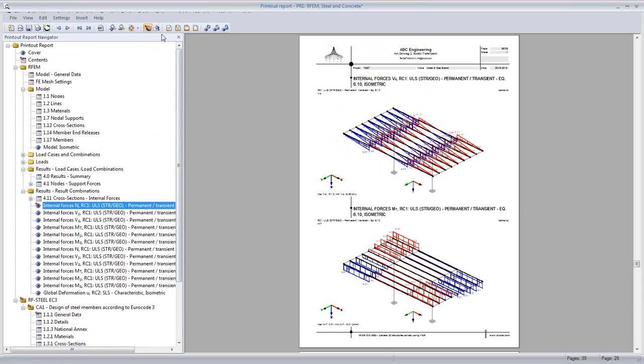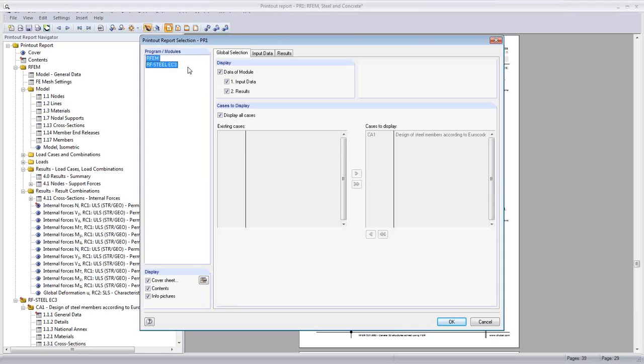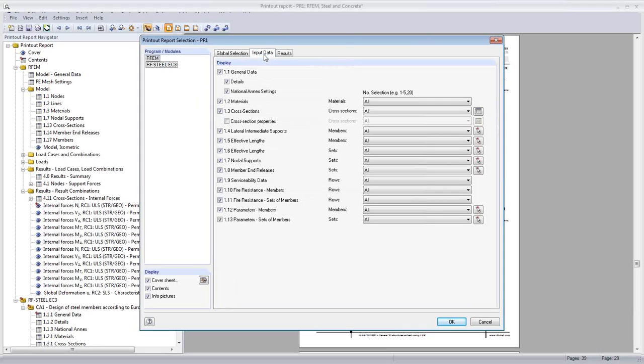You have various filter options in the printout report according to your modules, and you can filter what you want to have here. Maybe you don't want to have the fire resistance data, because we don't do it. We can deselect it and so on.